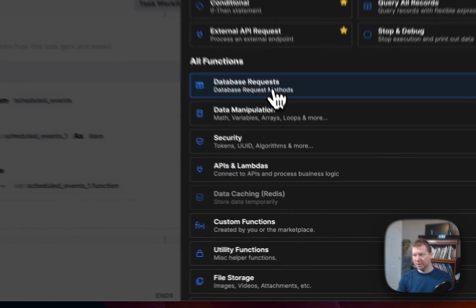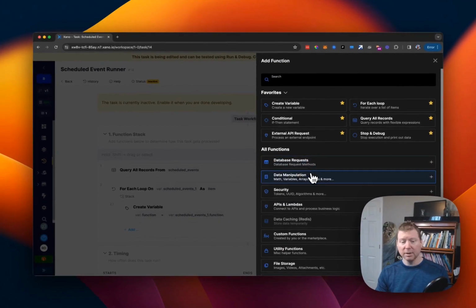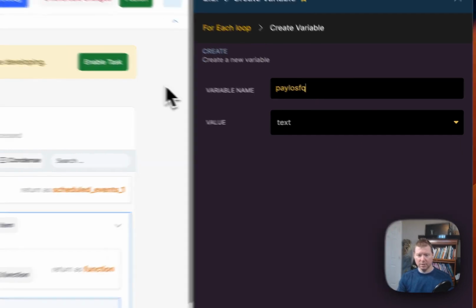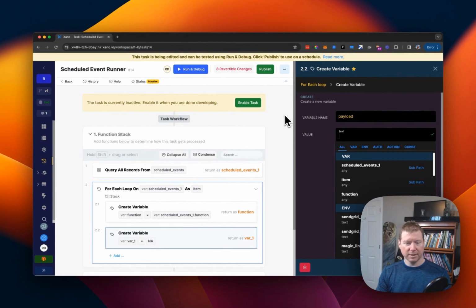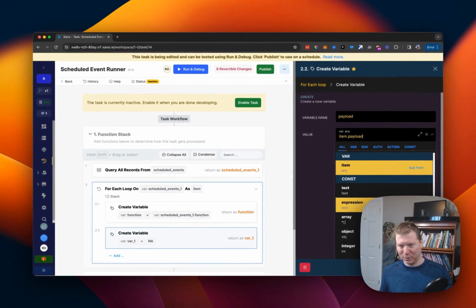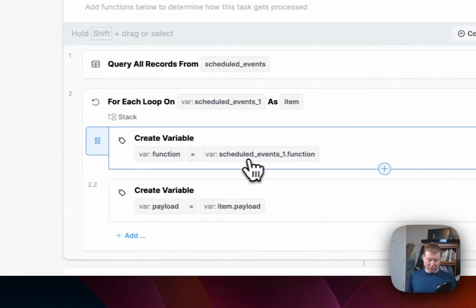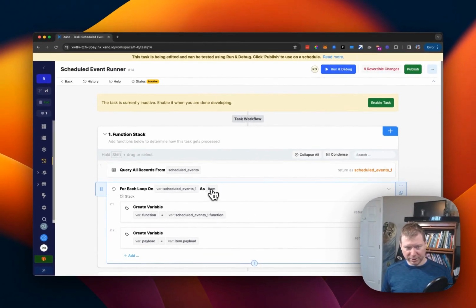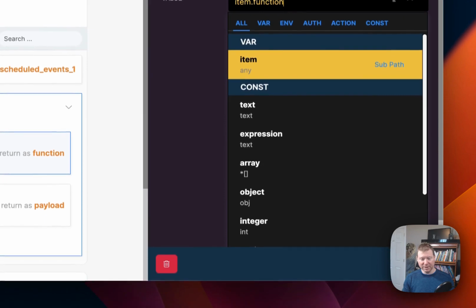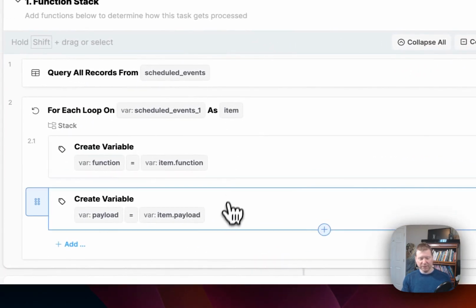Now I'm going to create another one. I'm also just going to pull out the payload from it. So I'm going to go data manipulation, create variable, and call it payload. And I'm going to call this from item dot payload. Now, actually, I just made a classic mistake when it comes to for each loops, so let's all learn a lesson. The correct way to do this is using what's called the iterator value, which is what item is here. You can see I did that correctly down here, but in here, I did it wrong. I used scheduled events 1 when I should have used item. If I do scheduled events 1, I'm going to get a big array of functions, and I don't need that. I just need the function for this particular item, right?